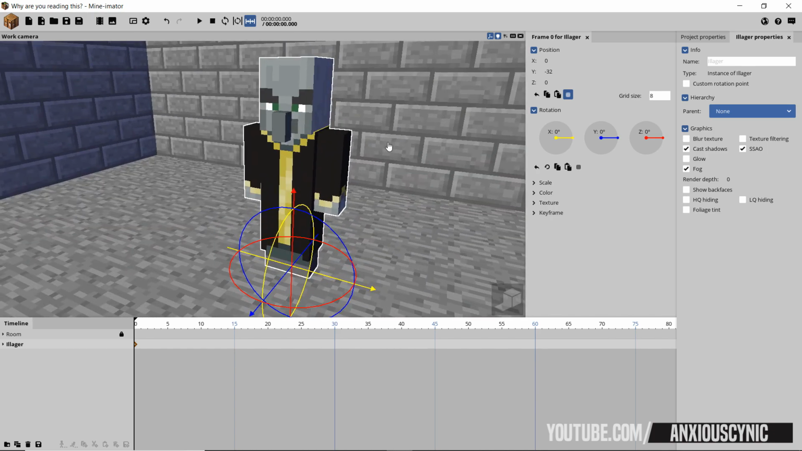So first thing I'm going to do is this guy is probably not going to be casting a shadow because he's going to be emitting light. So I'm just going to go ahead and turn off cast shadows for this character.